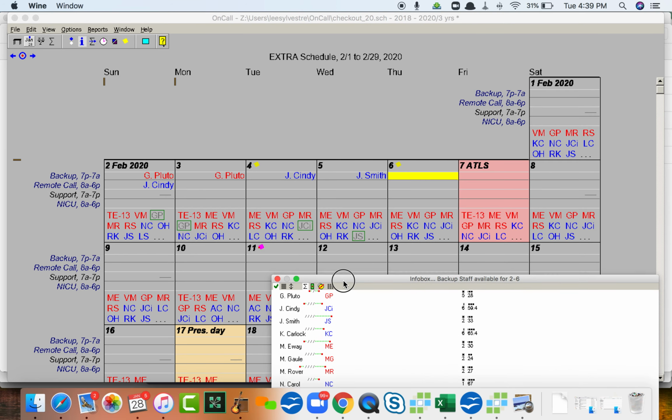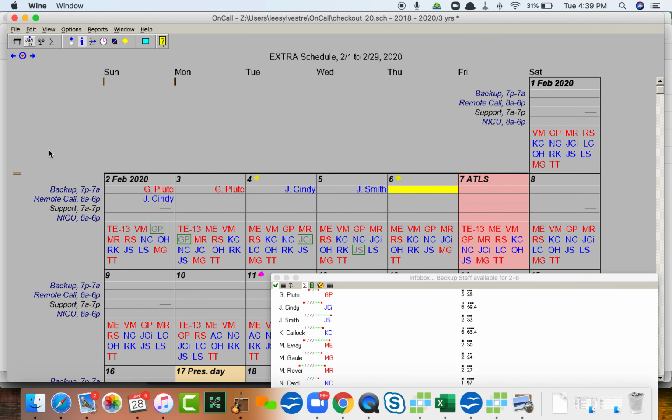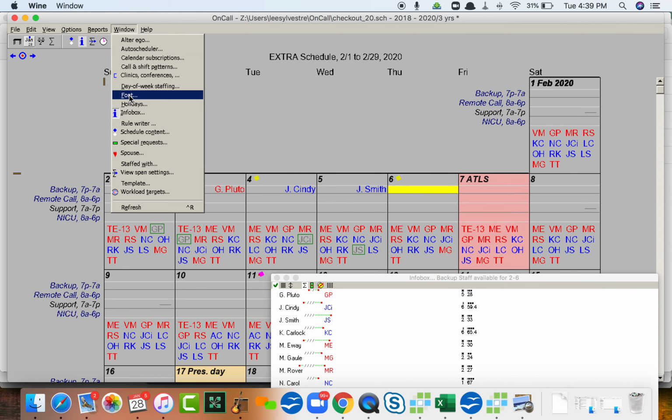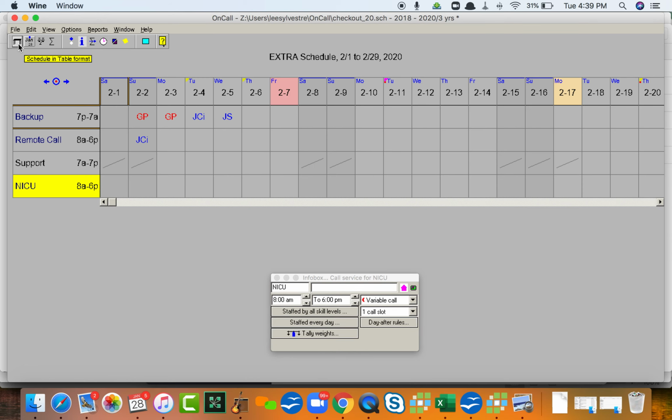If you're running out of room, if you're doing it this way and you don't see all your abbreviations here, you can scroll down and see more. If you run out of room there, you can change your font. I like to click the window menu and make the font a little smaller, but if you're running out of room still, I would probably switch over to the table view of the schedule.